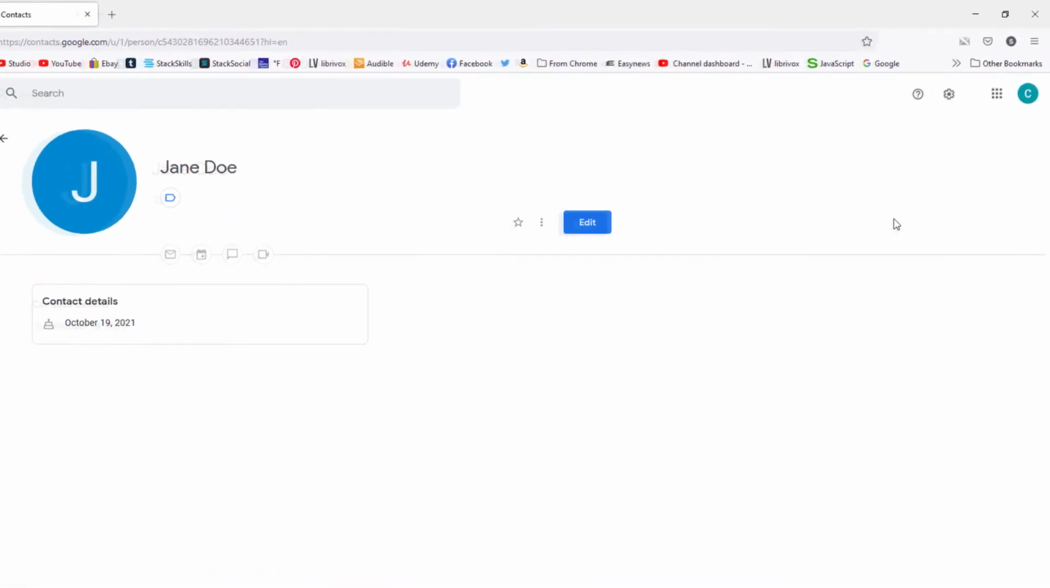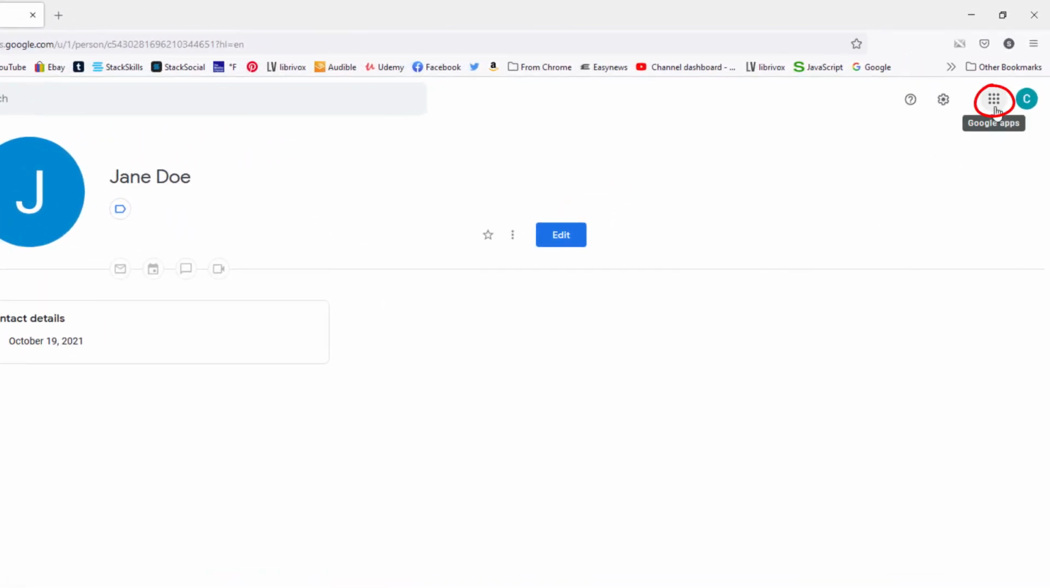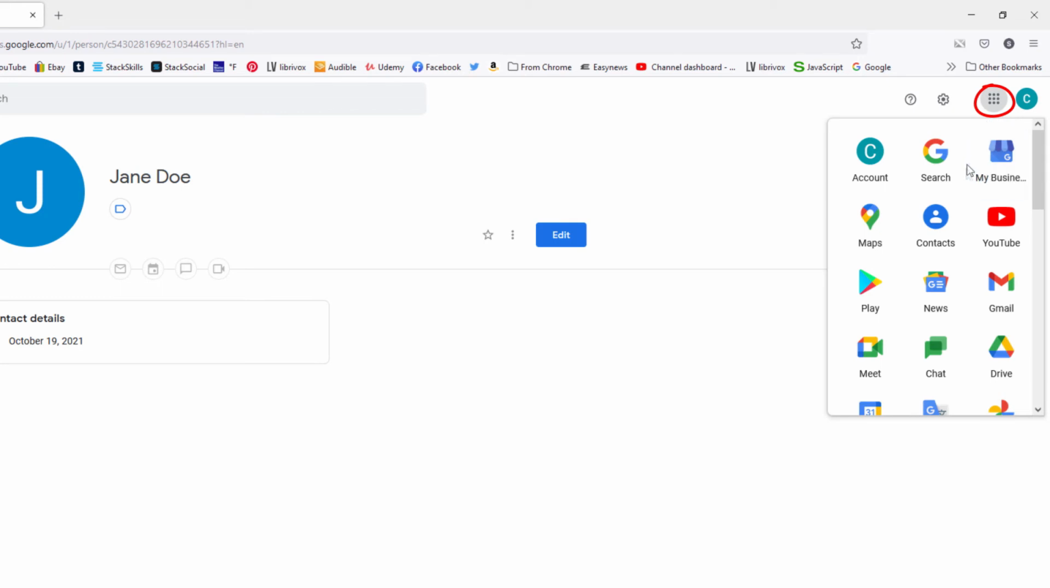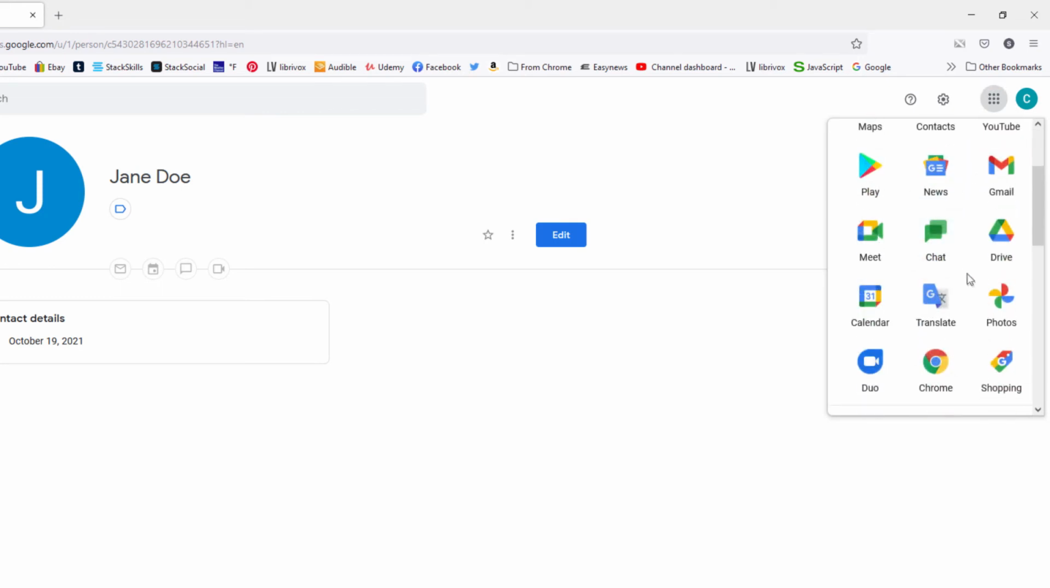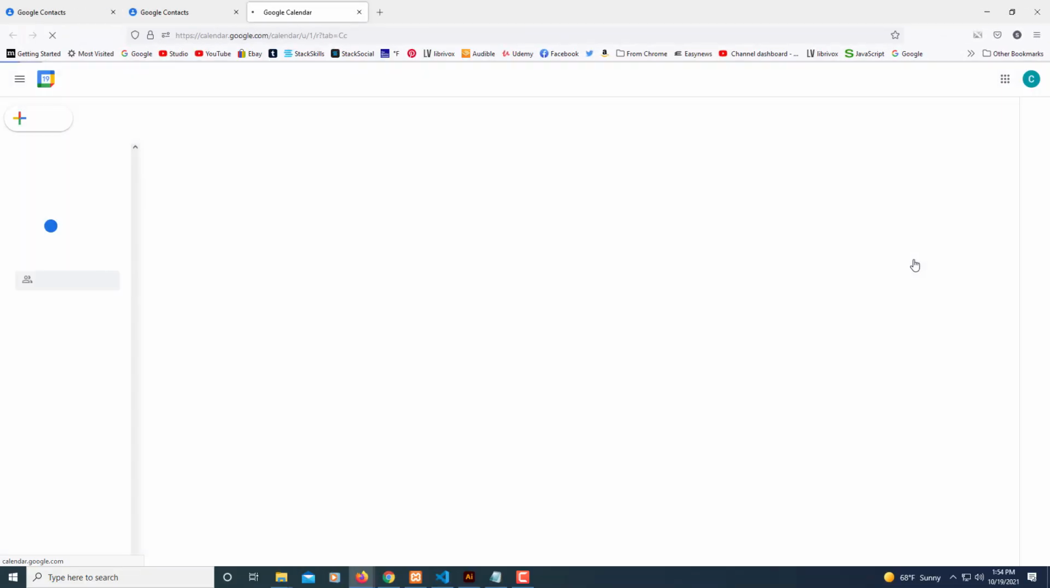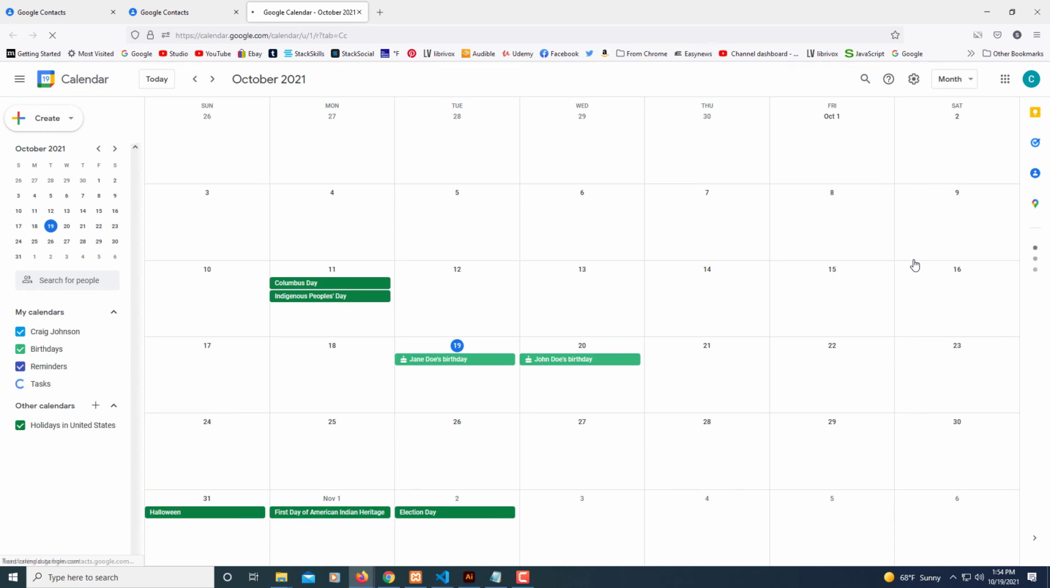I'm going to go back up to the square dotted box, click on it. Then I will search for Calendar within the apps here. Calendar is right here. I'm going to select it. And as you can see right here, it says Jane Doe's birthday. That was one that I just added. And right here it says John Doe's birthday.